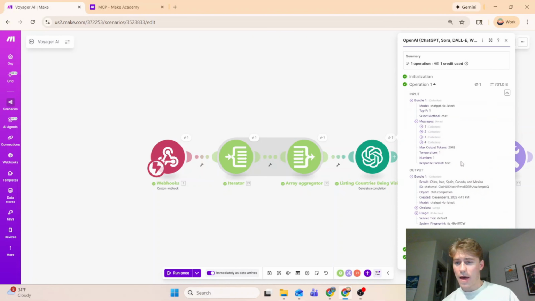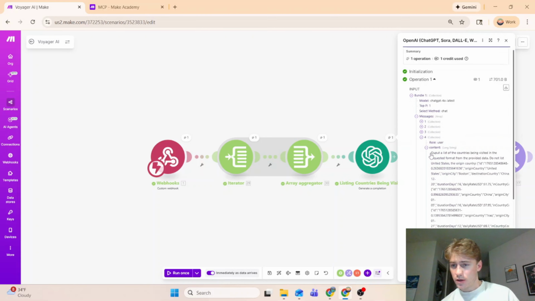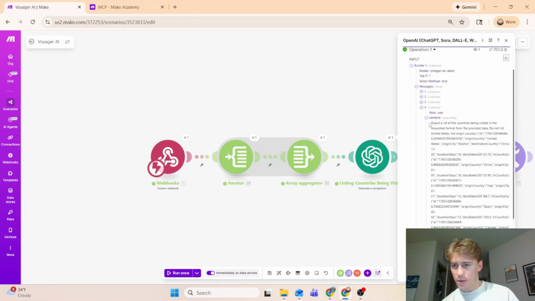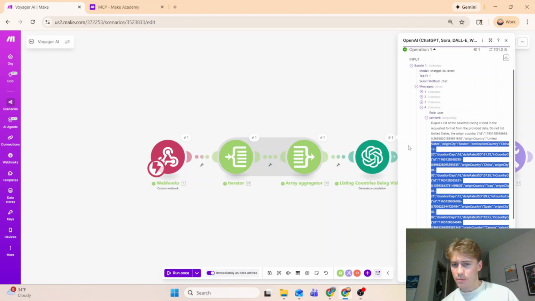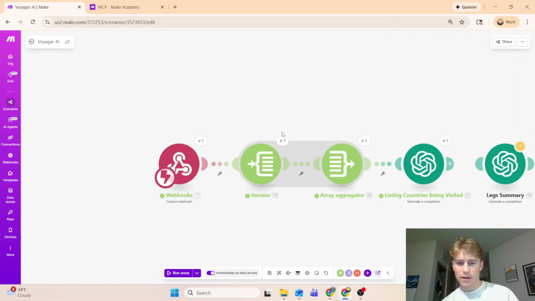If we go look at the message, the user message that I used: output a list of the countries being visited in the requested format from the provided data. And here is all that information that was passed down because of the iteration and aggregation that I had set up. So I'll show you exactly what that looks like.